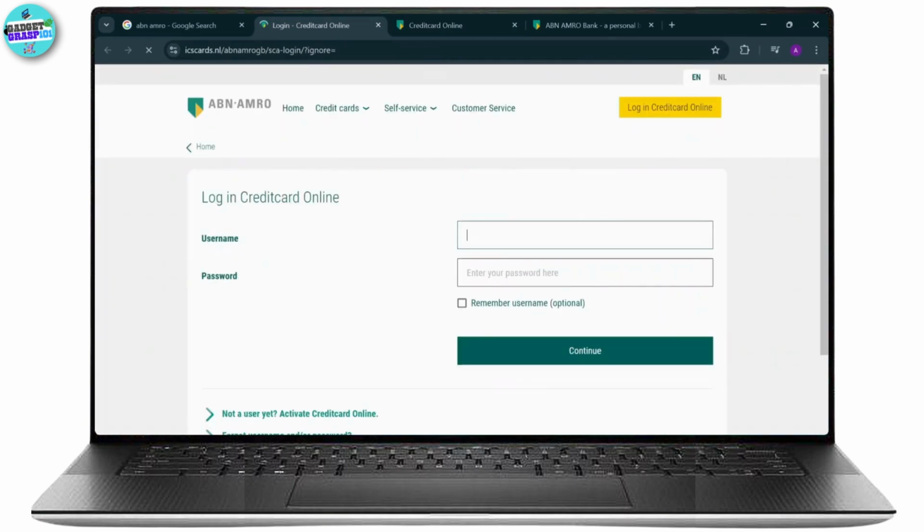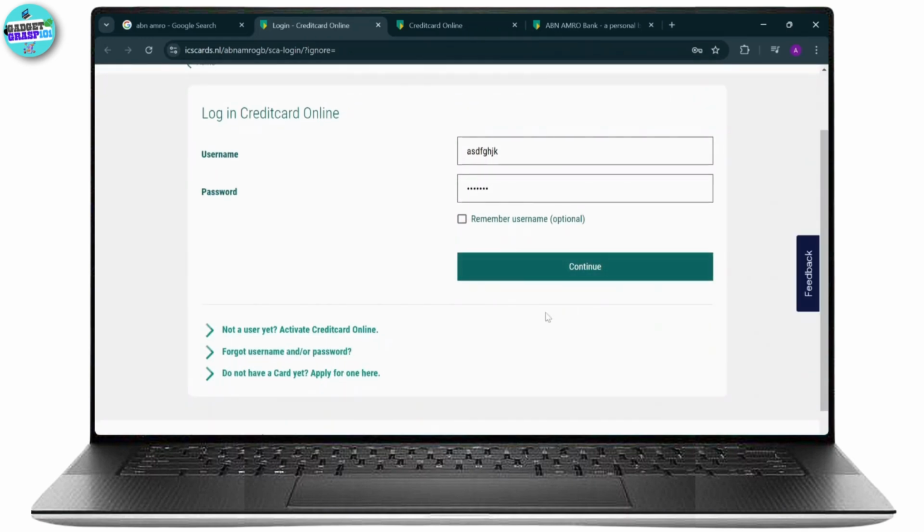And right here, type in your username, whatever username you have, and your password right here. And after you do that, you can tap on remember your username. This is optional, so it's not necessary. And after you do that, tap on continue and you'll get logged in.